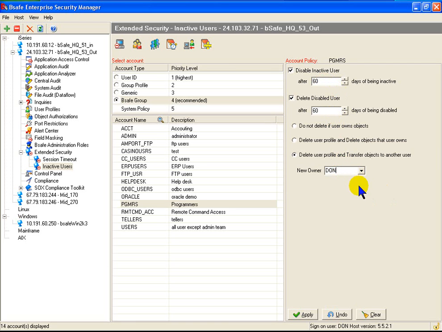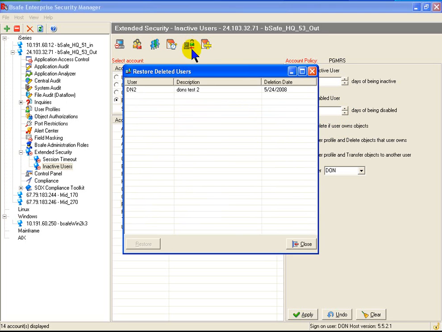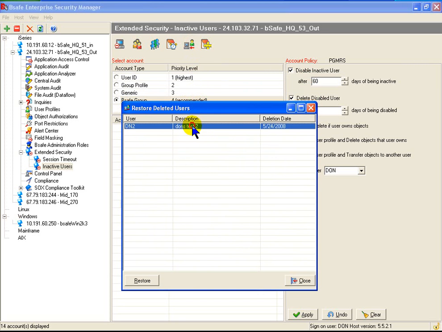And as an added bonus within the BeSafe Extended Security module, from the day in which you have BeSafe installed on your system, whether you delete a user profile via this policy or manually on your command line, you have the ability to restore that deleted user back to the system. Simply click on this icon here, the Restore Deleted Users icon, and choose the user that has been deleted off the system and click on Restore, and the user would be restored back into the system for you automatically.